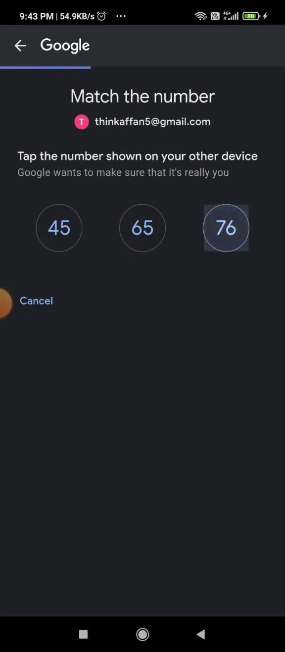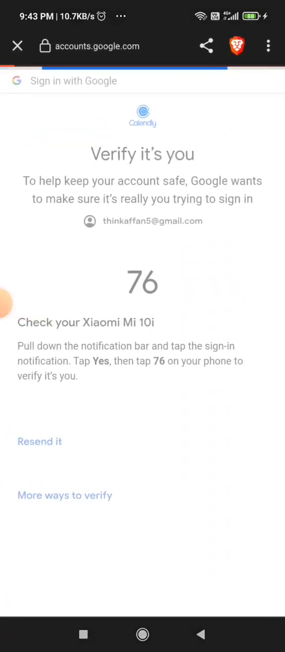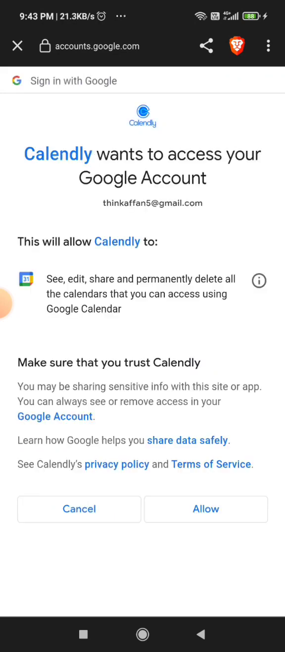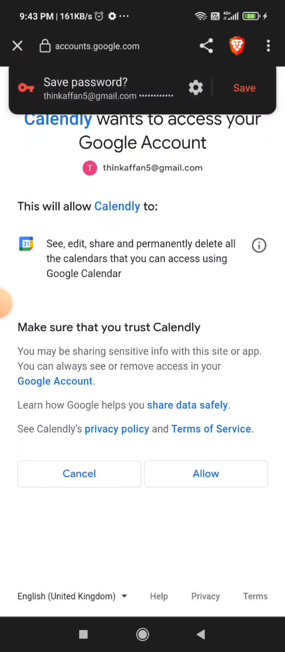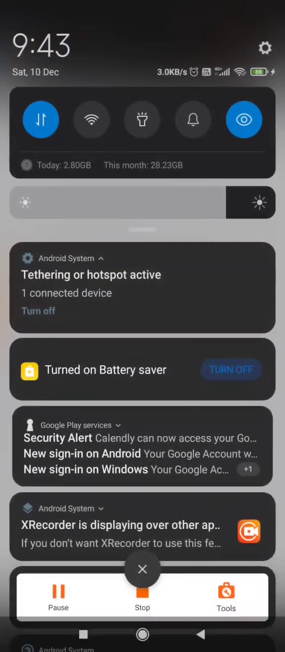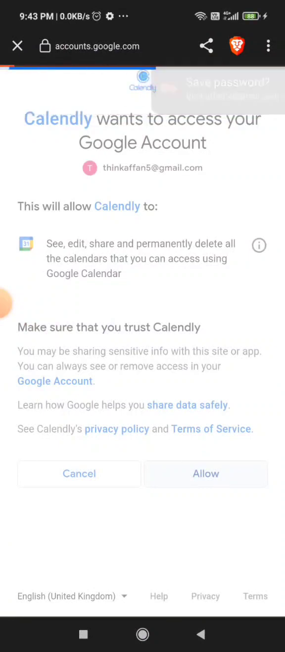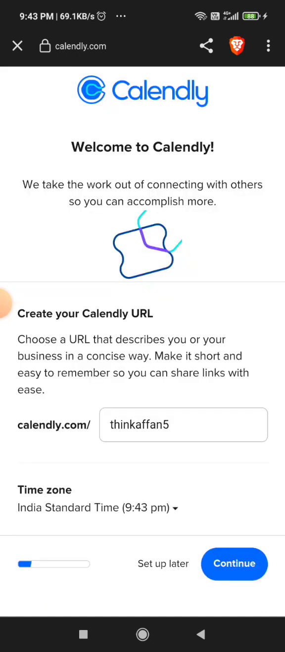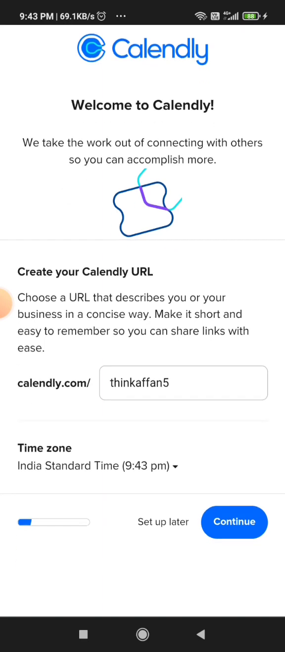What's the number? Okay, it was 76 maybe. Okay, it was 76. So now we are being redirected. Okay, simply click on allow. It will take some time. Now as you can see, we have successfully created an account.